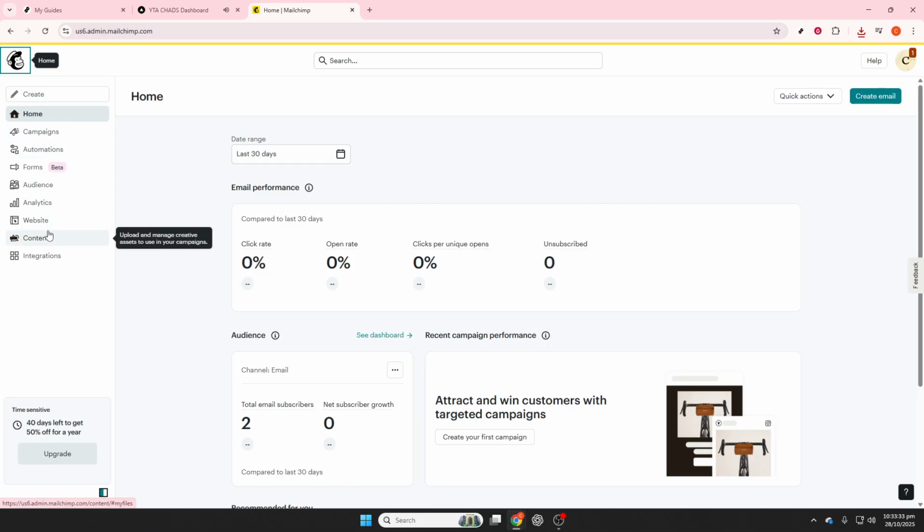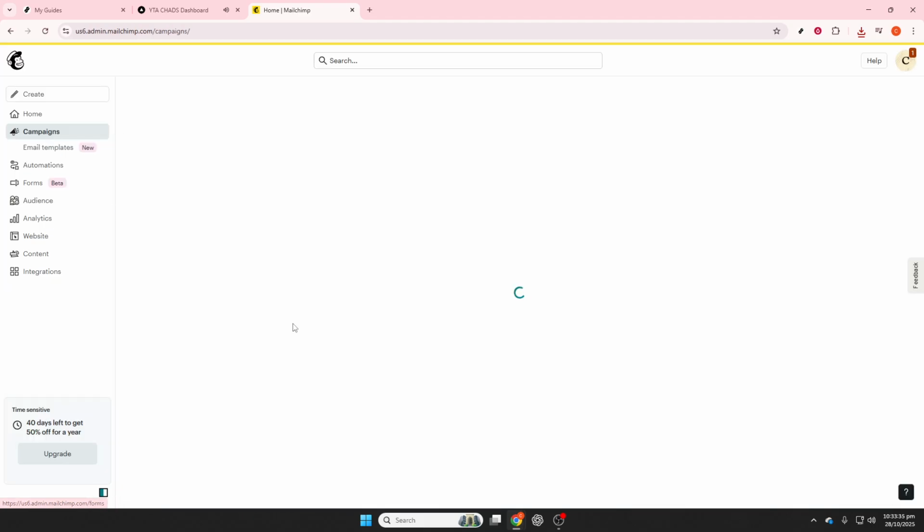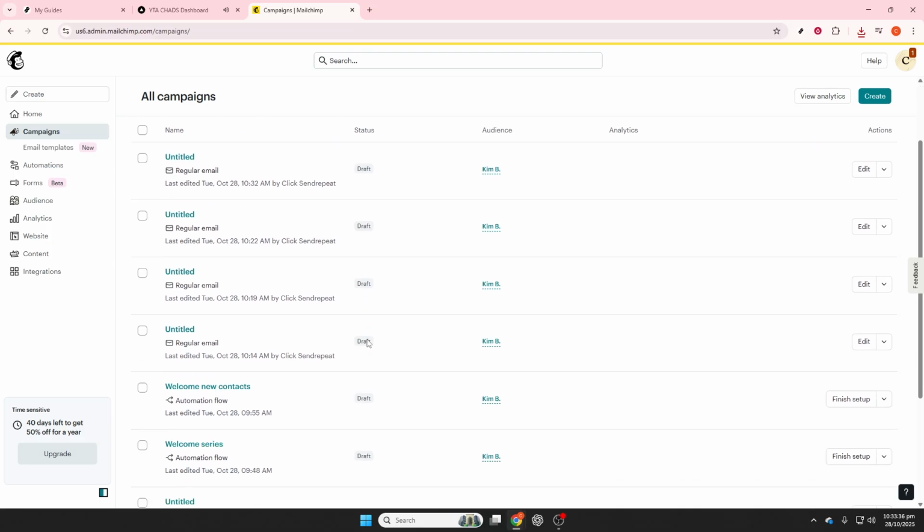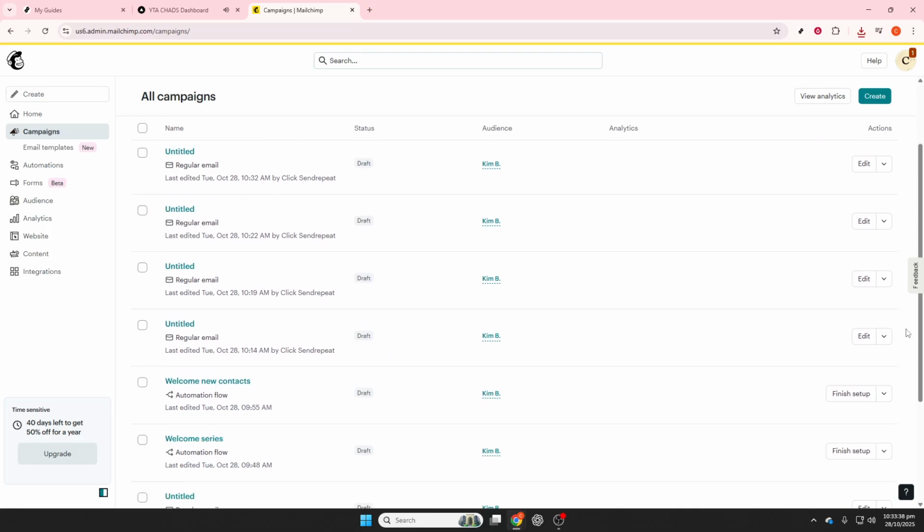From there, go to the campaign section and select Create Campaign. Now we're all set to create a code your own campaign. Click on Create and then choose Email. You'll want to select the option for a regular email.